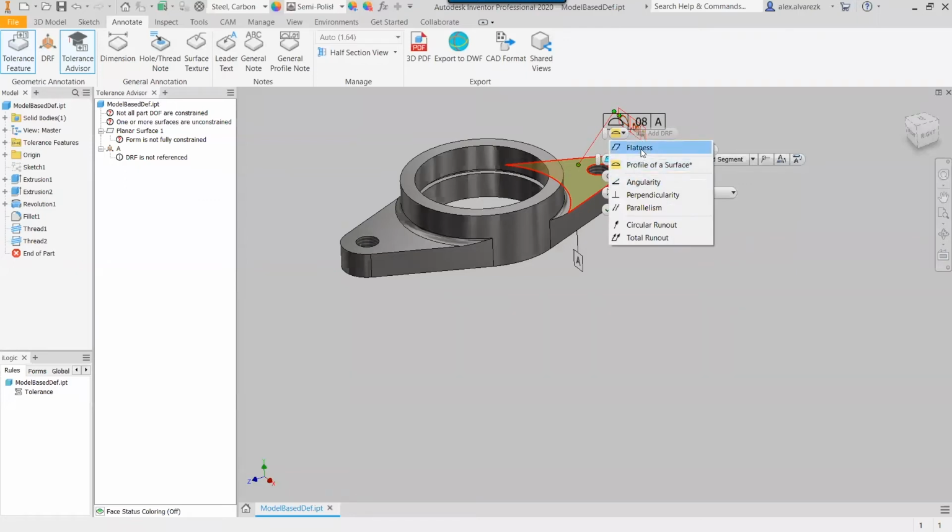So we can either select flatness, the profile of a surface, right? Angularity. So again, you can start seeing how, depending on the features that you select, the software is smart enough to figure out which one you're going for and what you're trying to do here. If you're ever trying to edit any of these options, like you saw here, I can just click on this and it'll give me the drop down. I can click on this to maybe change the tolerance here. Let's say I want to keep it at 40 thousandths.